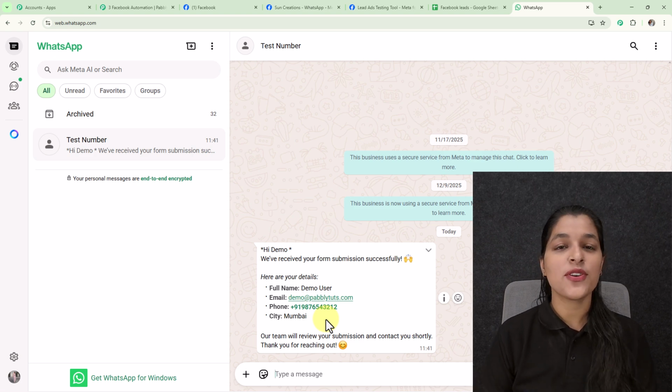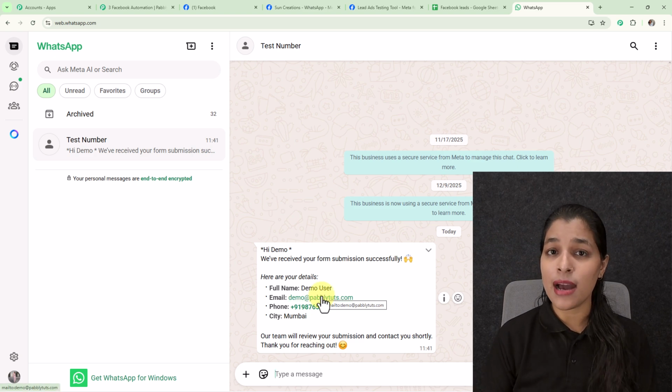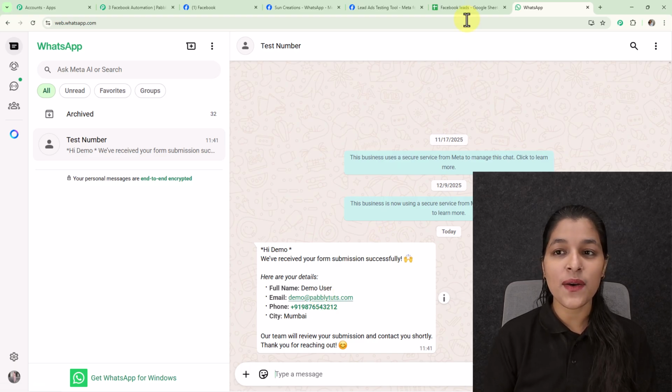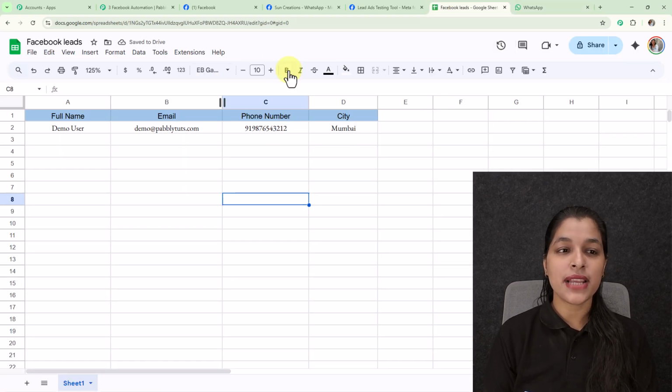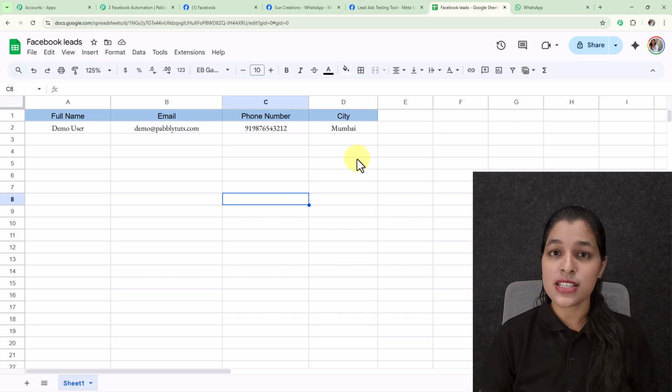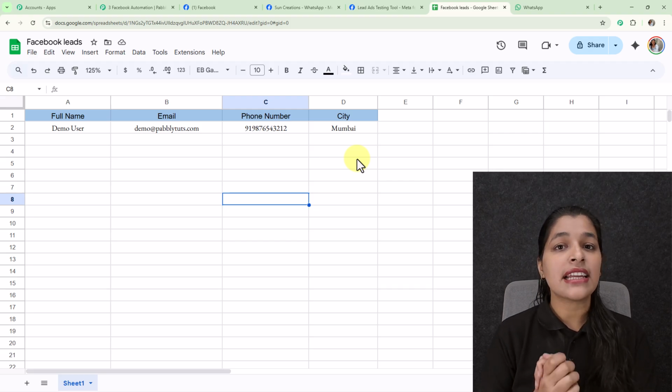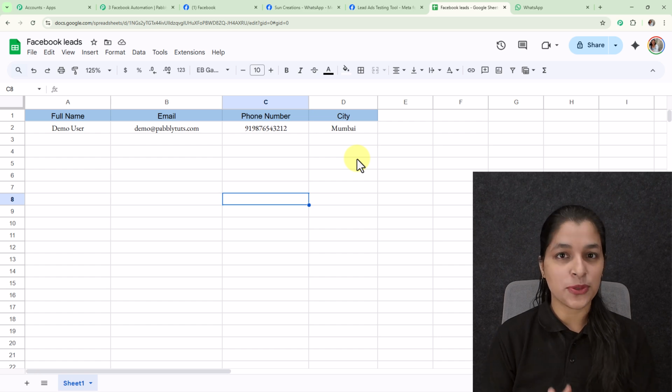And now let's move on to my Google Sheet to check whether I am receiving the data over there or not. So here you can see I've landed on my Google Sheet named Facebook Leads, where I'm successfully receiving the same full name, that is demo user, email demo@pabblytudes.com, the phone number and the city. So this shows that I have successfully built this automation which is automatically sending WhatsApp messages to my Facebook leads, and the data is automatically saved to the Google Sheet.